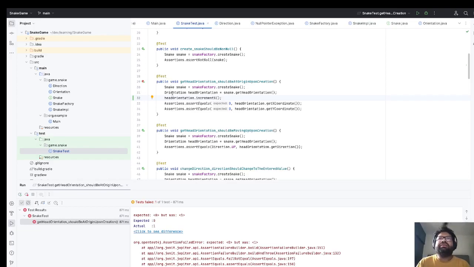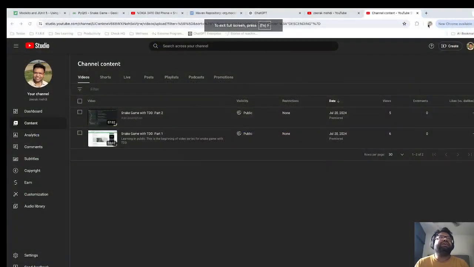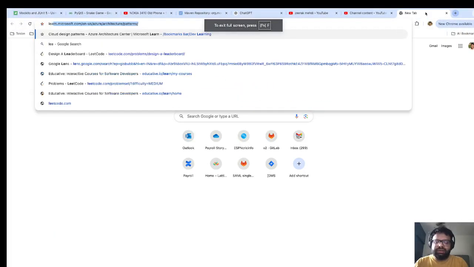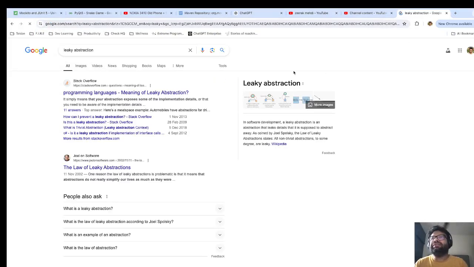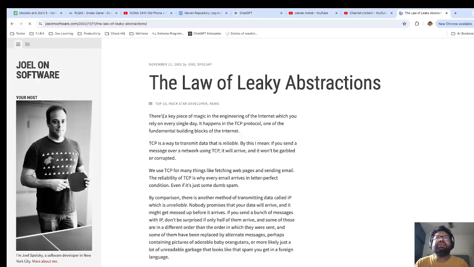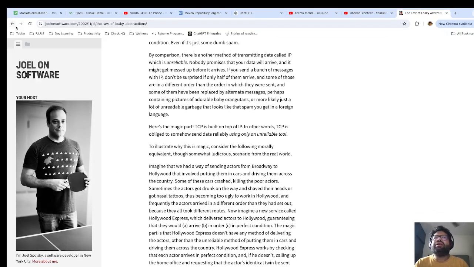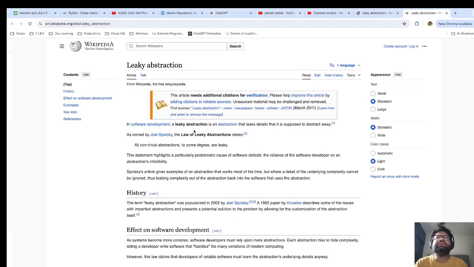So this I believe is called leaky abstraction. Let's look that up actually. I think this is the right term. Leaky abstraction. Okay, it leaks details that are supposed to be extracted away, right?